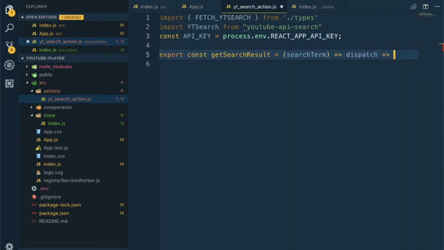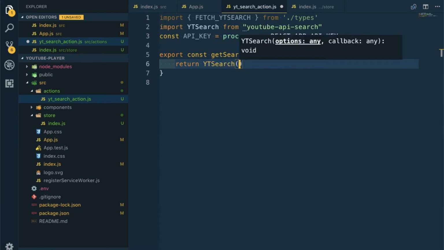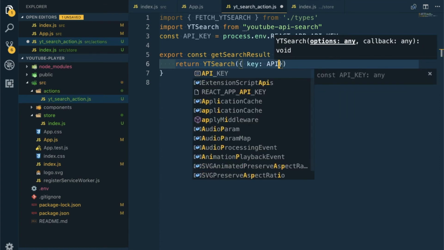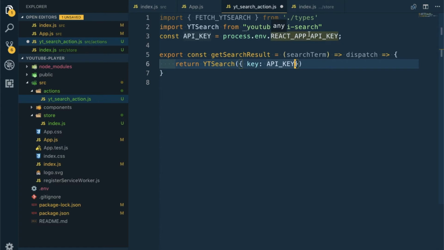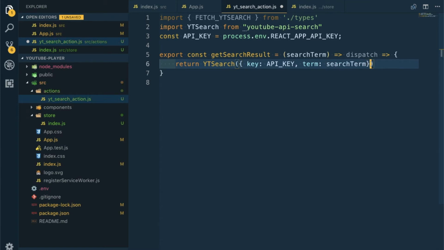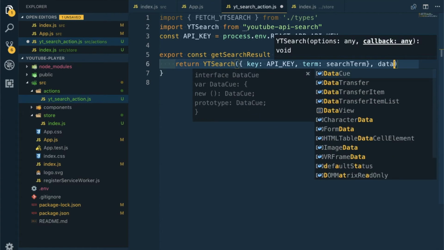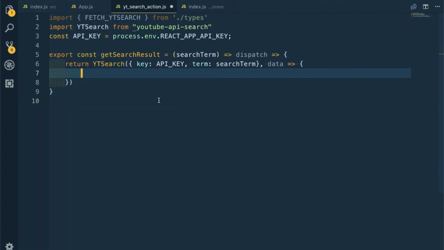dispatch, then we have to return it because it's a dispatch. So we are going to use this YT search the same way which we are always using it. Key is API key, this thing, term is search term, this thing, then we will get the data back, and let's dispatch it.